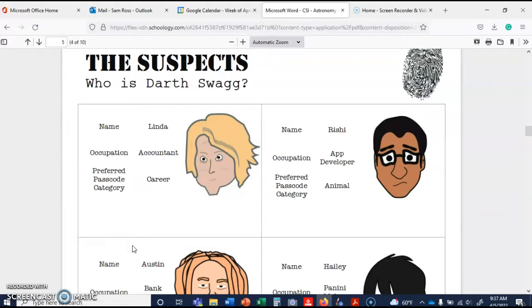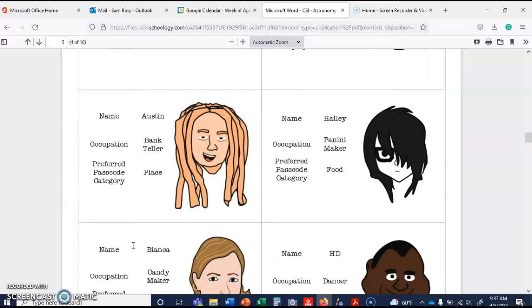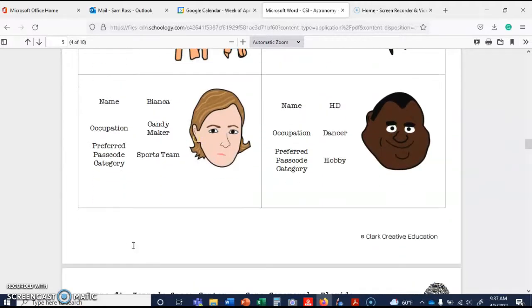These are the suspects, okay? One of these suspects is Darth Swag, and we've got to bring him in. So we have Linda, who's an accountant. Her preferred passcode category is career. We have Rishi, who's an app developer. His preferred passcode is in the category of animal. We have Austin, who's a bank teller. His preferred passcode category is a place. We have Haley, who's a panini maker, whose preferred passcode is a food. We have Bianca, who's a candy maker, whose preferred passcode is a sports team. And then we have HD, who is a dancer, and his preferred passcode is a hobby.